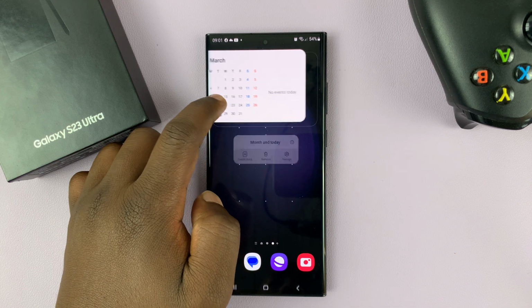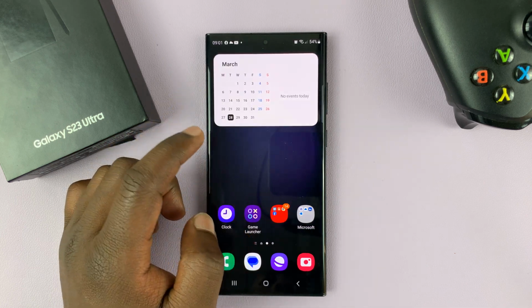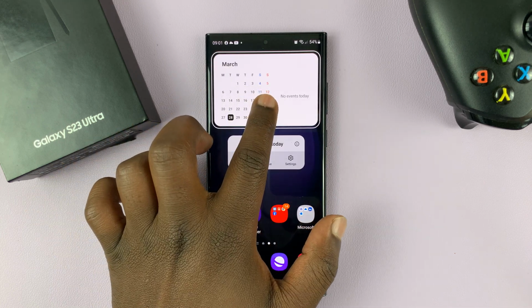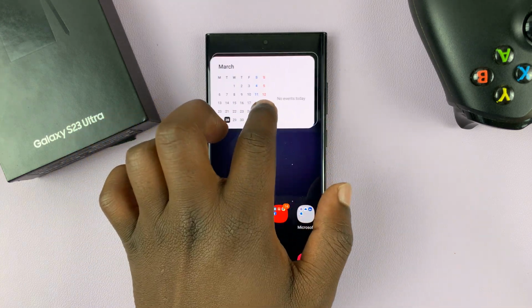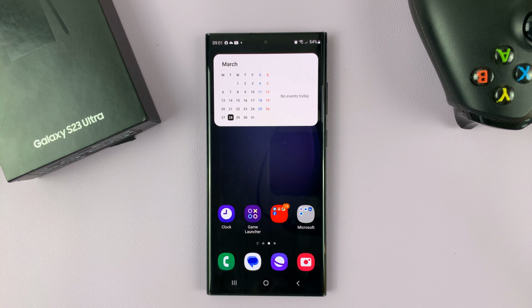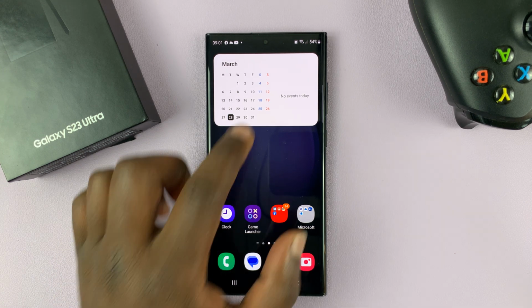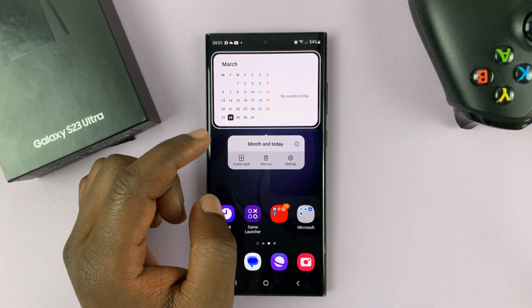Okay, now you can move it to any home screen by touching and holding it, and then move it either left or right and release it on the home screen you want it to appear. And that's it. That's basically how to add a calendar widget to the home screen.